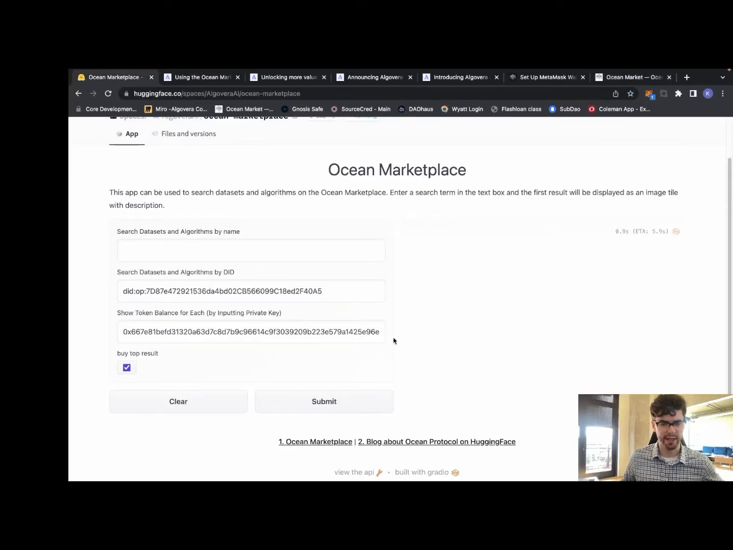Let me go ahead and try that again. Make sure my private key, no errors here. Should have enough ETH and Ocean to complete this transaction. Again, it can usually take a couple seconds for this to go through. Gonna give this just a moment.